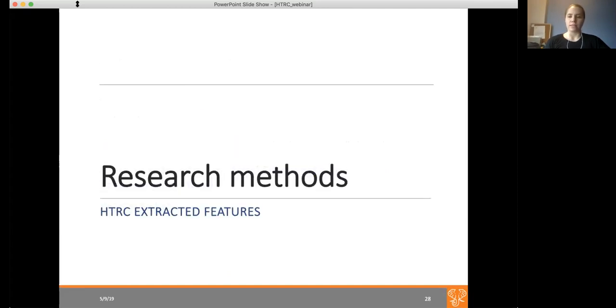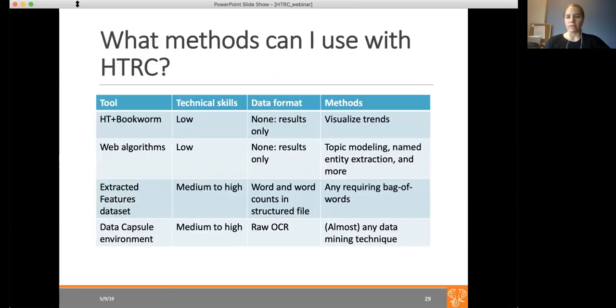Okay, so let's talk about research methods now. Oftentimes people ask about the kinds of methods they can use with HTRC, and there's a range. So I have on the slide a table that goes through each of the tools, the technical skills that would be required to engage with that tool, the data format that is used in the tool, and then also the corresponding method. So for example, the Bookworm and the algorithms that we've looked at, those require a relatively low technical skill level. There might be some knowledge needed to engage with the vocabulary that's used on the site or to understand the text analytic process, but it's really a point and click sort of tool. Both of these tools provide access only to the results, and they can do things like visualize trends or do the topic modeling or the named entity extraction. Those are off-the-shelf options for researchers who are just getting started, or for students, or who want a chance to do a little bit of exploratory work.